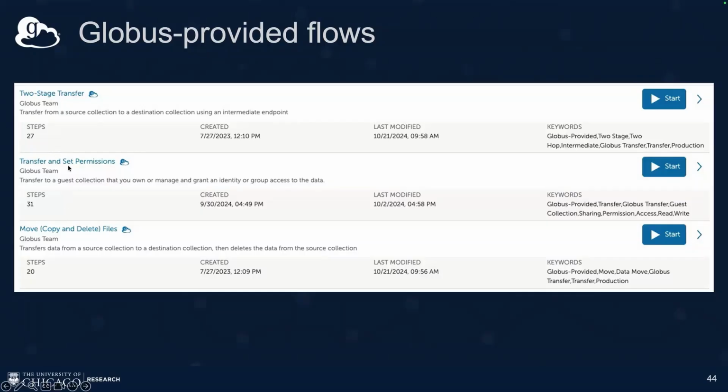There's another one called transfer and set permissions. So transfer from A to B, and then set permissions on B to share with other people. You can do that with the flow. And then finally move, which is the same thing as copy from A to B and then delete A. So delete the data from the source. So it really is a move from A to B, such that there's no longer a copy at A.